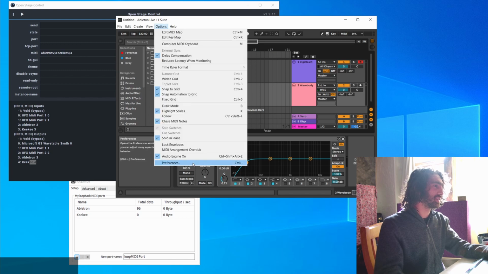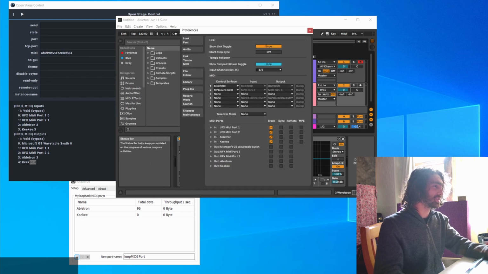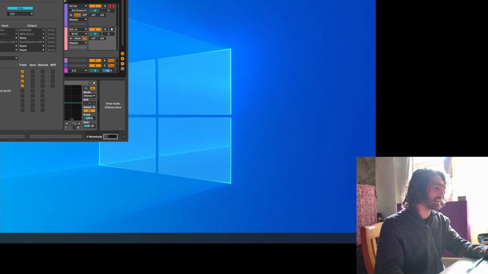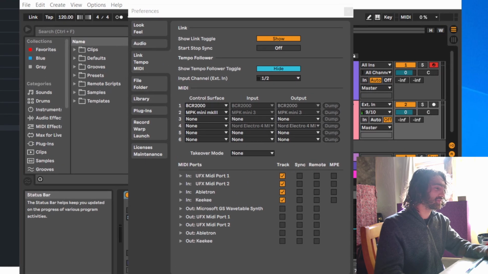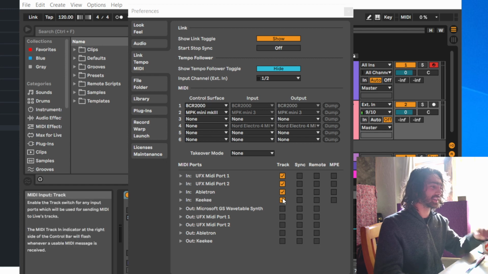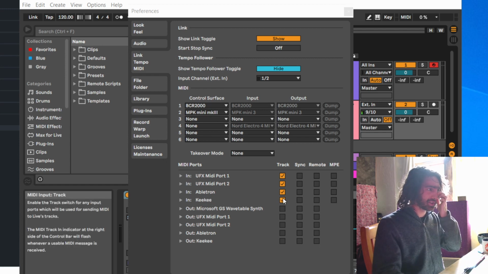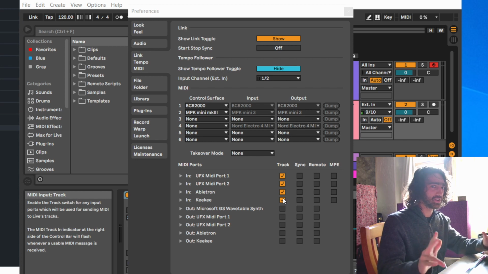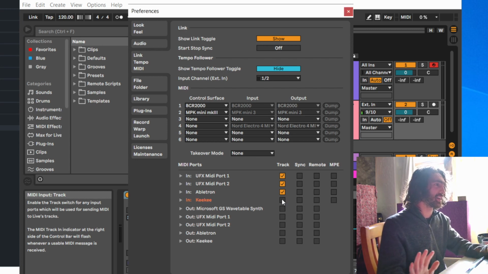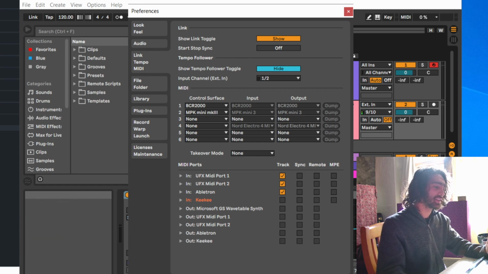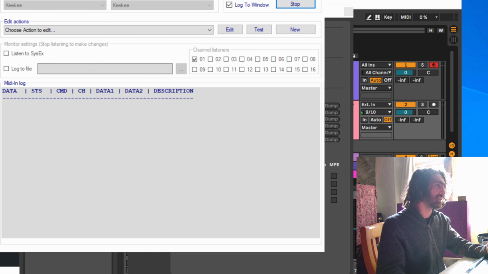Ableton is open. If we check preferences, you'll see here, I'm just going to zoom in. See here that Ableton and key are selected. So what we want to do for the setup that I'm showing you, you can set up in your own way, but we want key out of the picture. Key is only for MIDI key to key. This one right here.